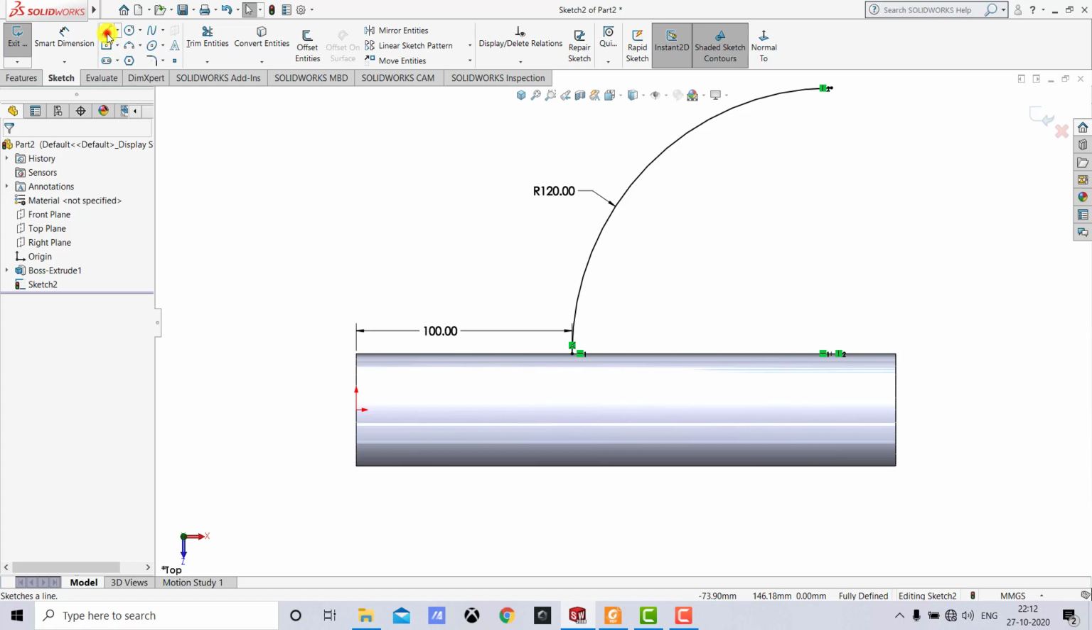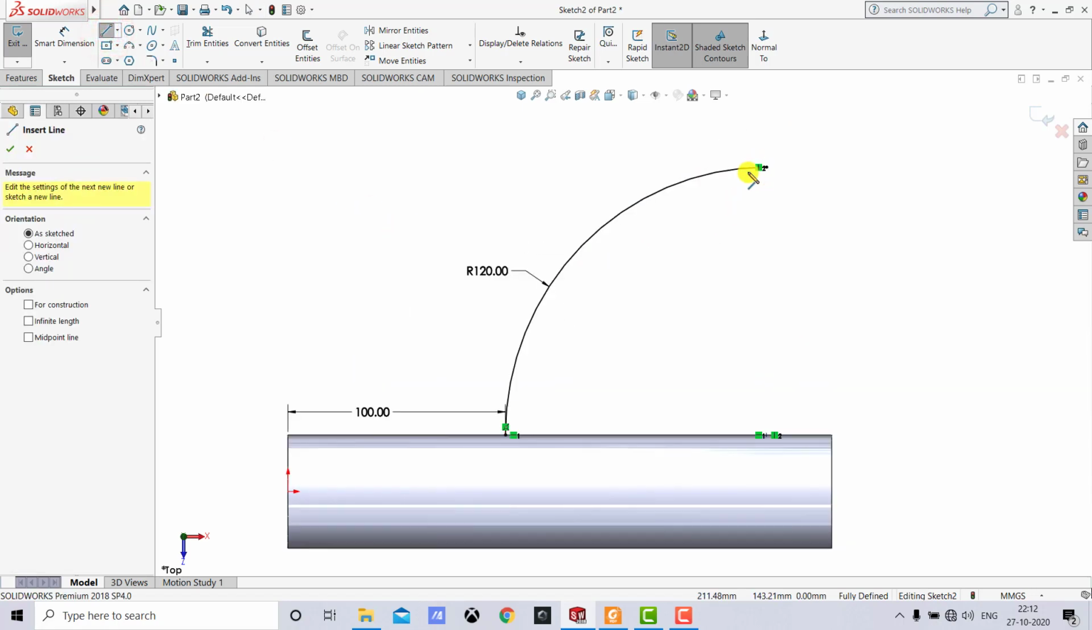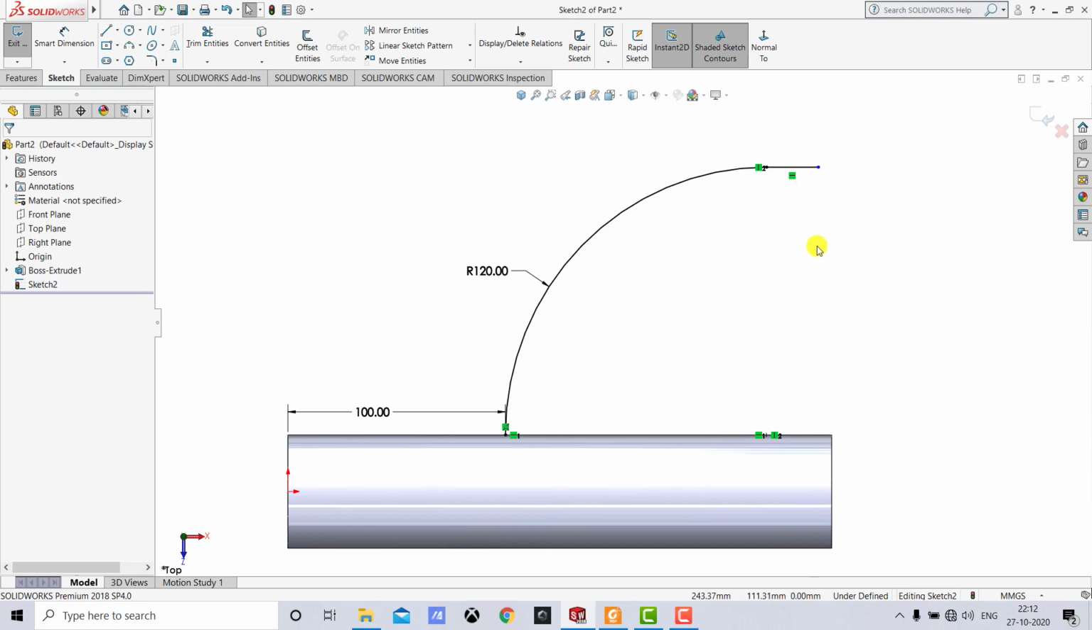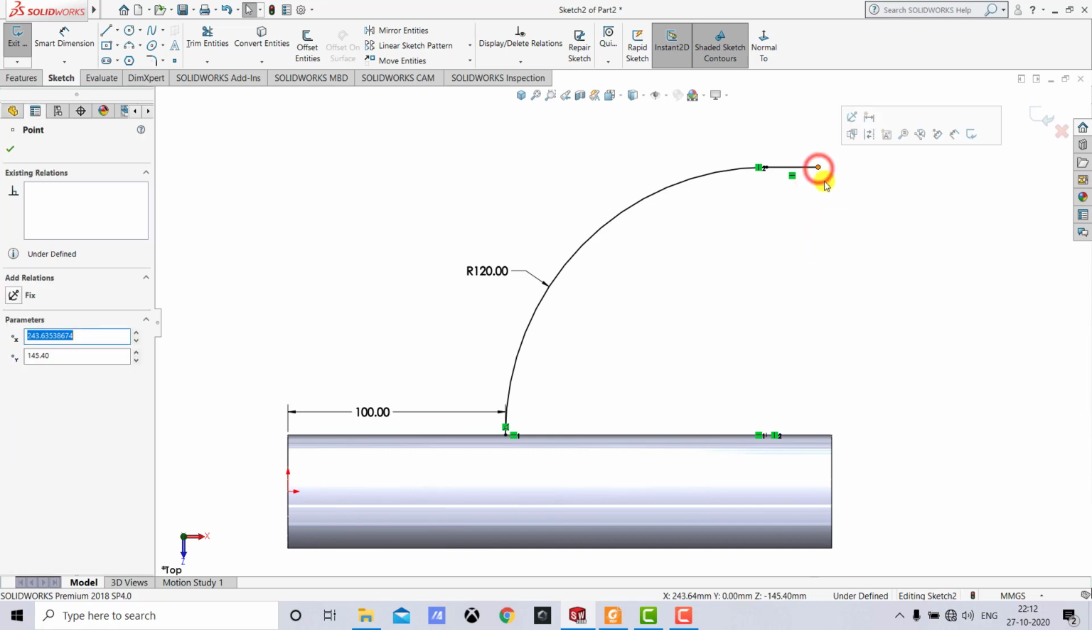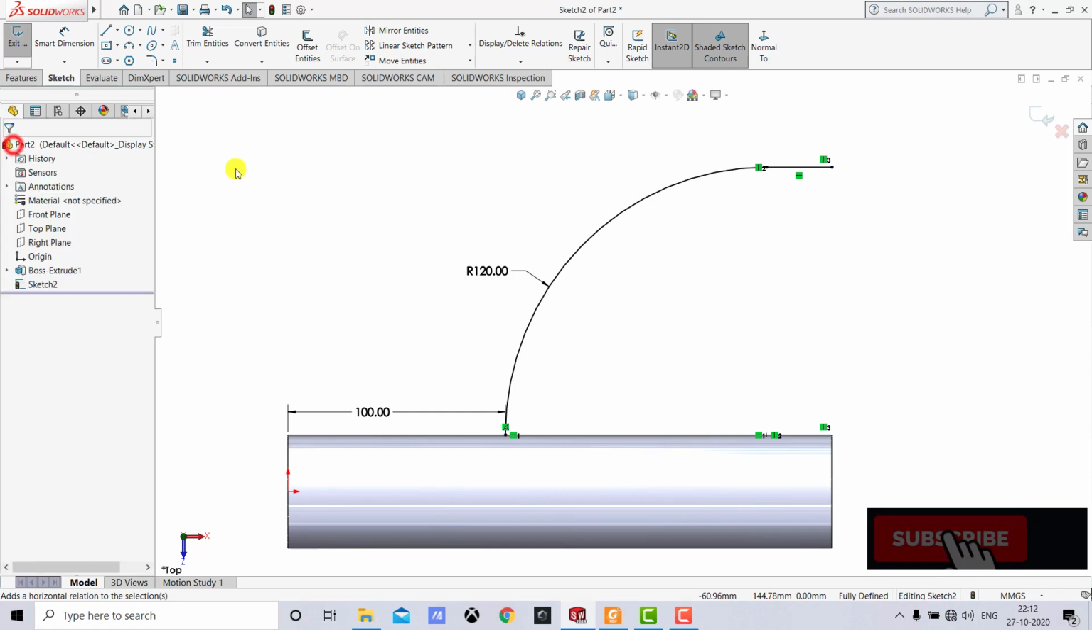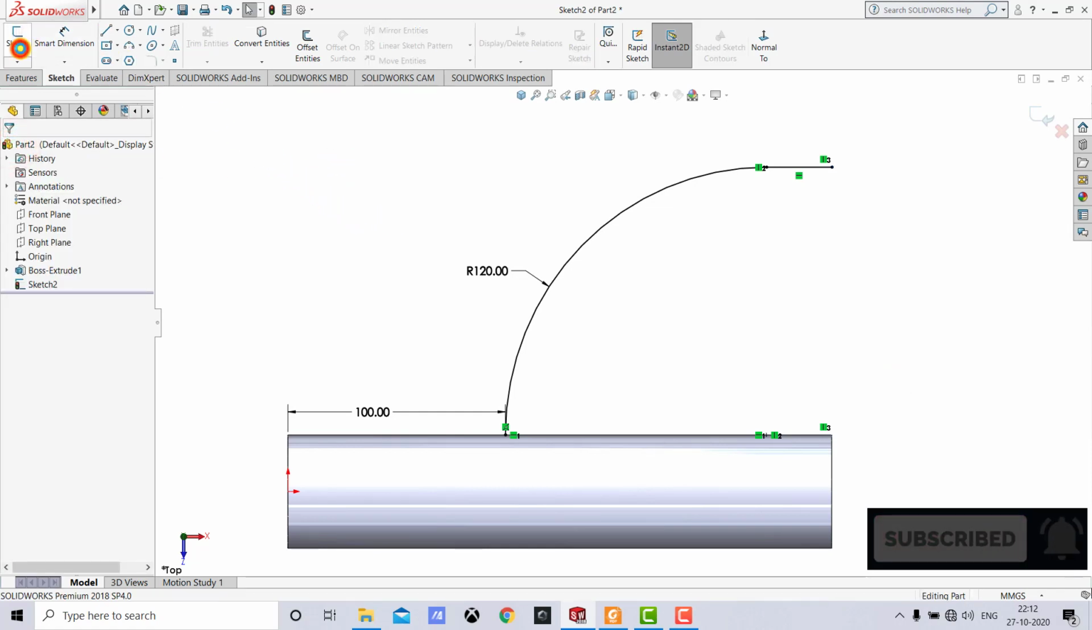We'll select the line and create one horizontal line over here like this. After creating this line, we'll select this endpoint, press Ctrl and select this corner point over here. For both these points, we'll select vertical as a constraint and OK. Now our sketch is fully defined, so we'll exit the sketch.